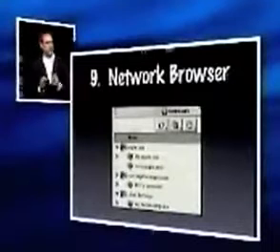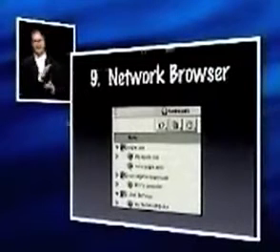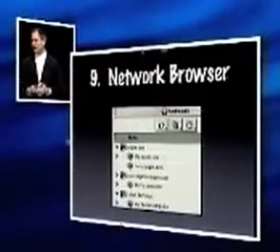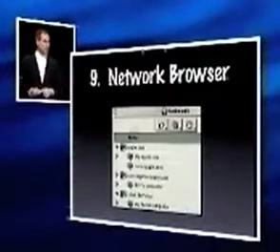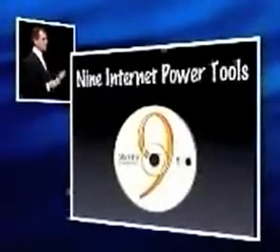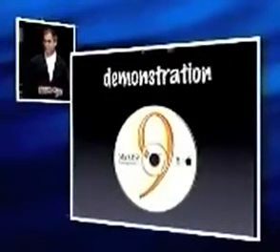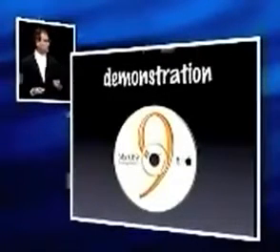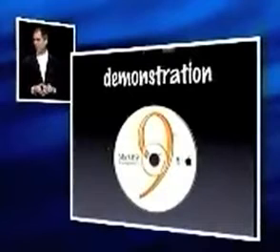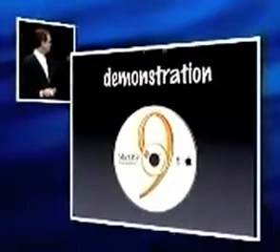And lastly, network browser. You can now go on the network and find internet services and FTP sites and things like that as easy as you can find printers on a local area network with the new network browser. And so these are 9 internet power tools that are among the 50 new features of Mac OS 9. And what I'd like to do now is invite Phil Schiller, our Vice President of Worldwide Product Marketing, up on stage to give us a demo. Phil?